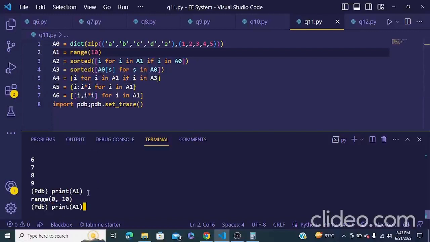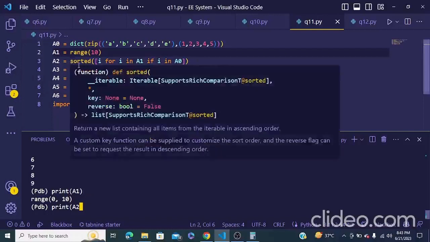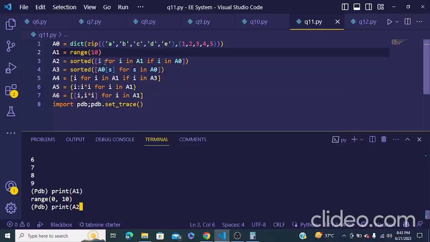Now we have to come to A2. What will this return? Okay, it returns for i in A1, which means i in A1 is 1 to 9. Okay, if i in A0, it will return us a sorted empty list, because the ending value of 9 is not present, like 1 to 5.